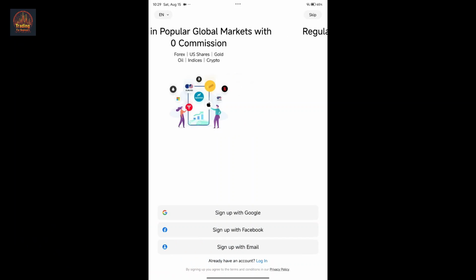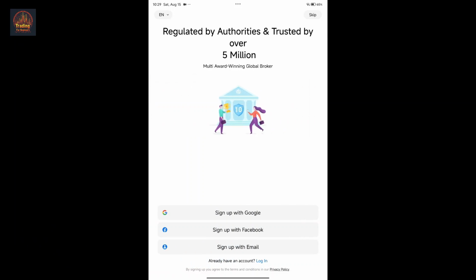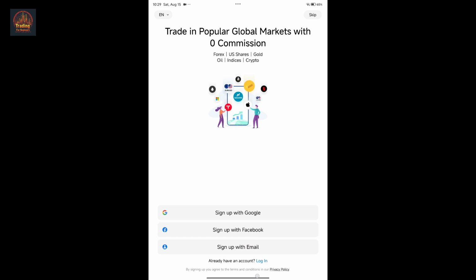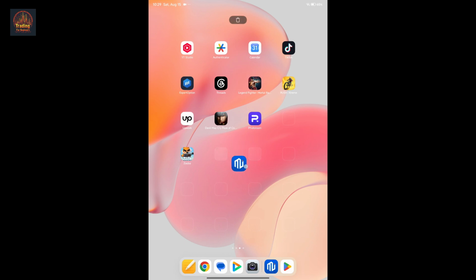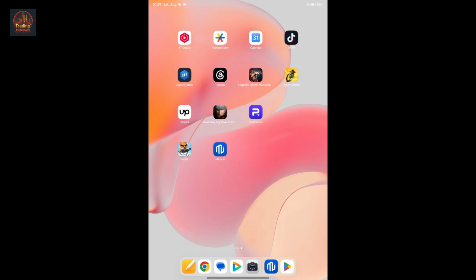If you are new to Mitrade and want to create an account, then you can easily do so in just a couple of minutes. First things first, go ahead and download the Mitrade application from your App Store or your Play Store and launch it.